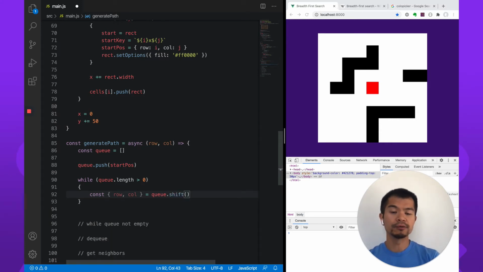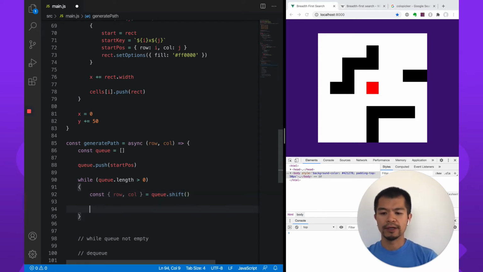So in a queue data structure, you would have enqueue for adding to the queue and dequeue for taking off the queue. But in JavaScript's array, there is push, and then you can pop for a stack or shift if using it more like a queue. Okay, so that's row, column.